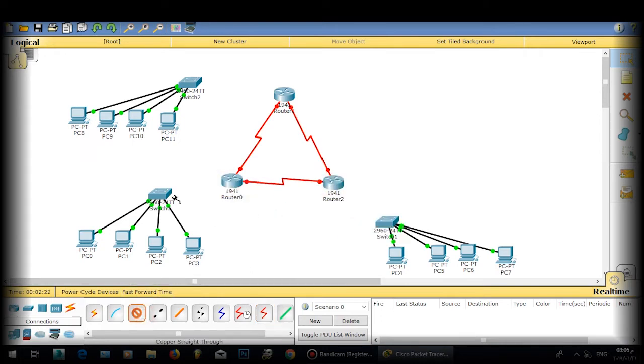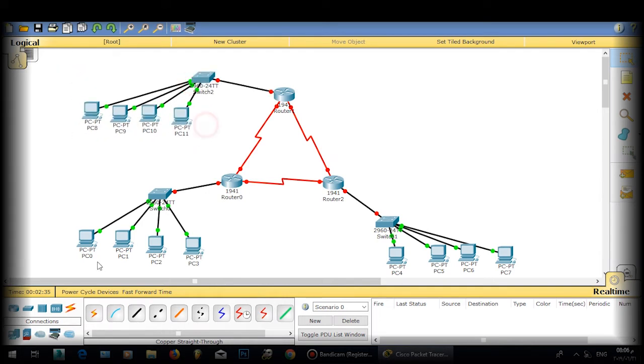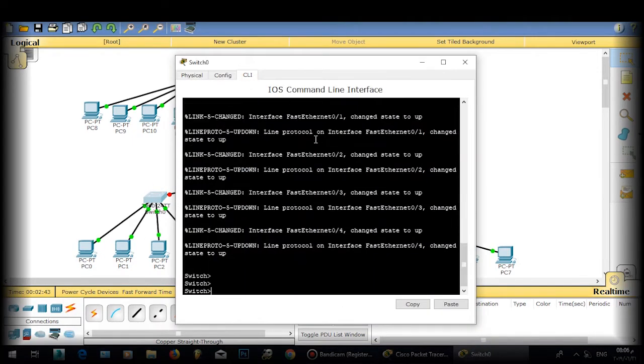And we will use gigabit and gigabit. That's it for the different networks. We will name the PCs later. Each network we will work on.